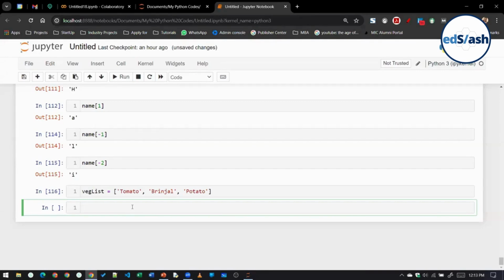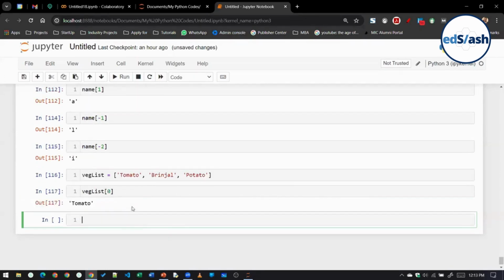So how will we write this question in code? We will write here veg list 0. So it will give us tomato, the first element of the list. Got this everyone, class? Pretty straightforward, right? I hope.